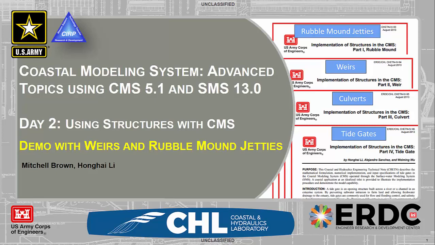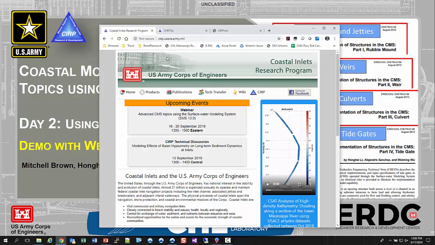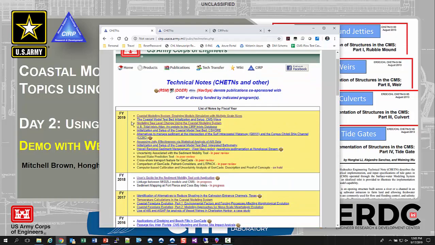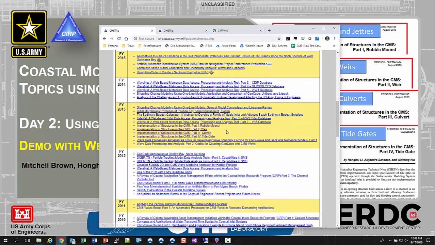If you want to read about these different structures, go to the SERP website, and under publications, they're under tech notes. If you look back at 2013, there are these 4 implementations of structures. They give a little background information on each type, some of the theory and equations that are used, and examples where we started them up. Like I said, I'm going to be covering the weirs and the rubble mounds today.